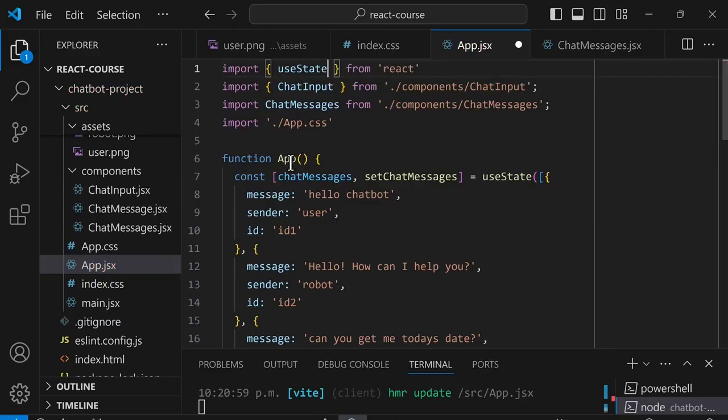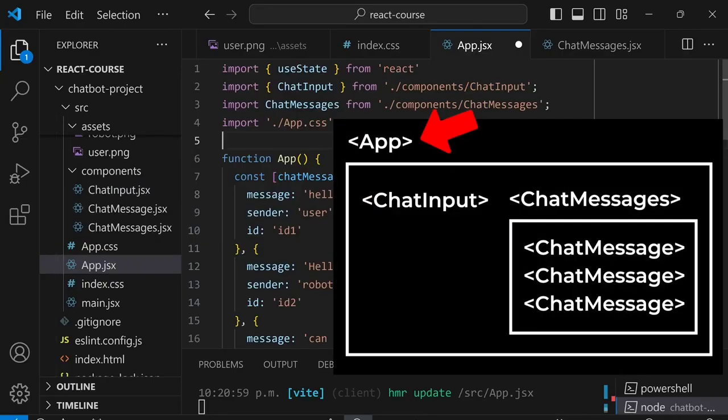And finally, this app component is already in a file called app.jsx. So we can just leave it in this file. And usually we put the app component outside of the components folder because app represents the entire application. It's sort of the outermost component of our application. So it makes sense to put it in the outer folder.